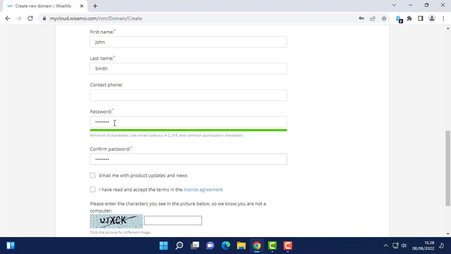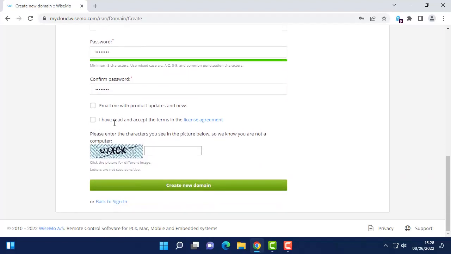Then enter the characters in the CAPTCHA so we can see that you're not a computer. If you have difficulties reading it, click on it until you can. Check Email me with product updates and news if you like, and check that you accept our license agreement. Finally, click the Create New Domain button.